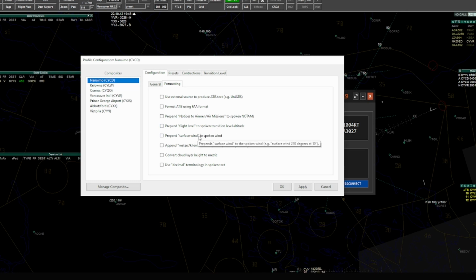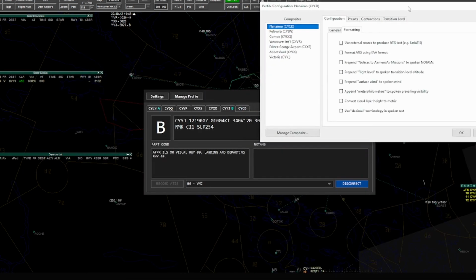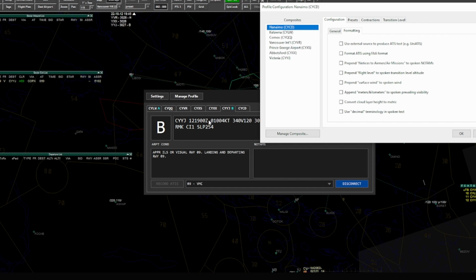Prepend surface wind to spoken wind. I believe this is more of a US thing as well, but it would say, for example, for Victoria, surface wind 3504 knots. And Canada just says wind 3504 knots. So I'm going to leave that unchecked.